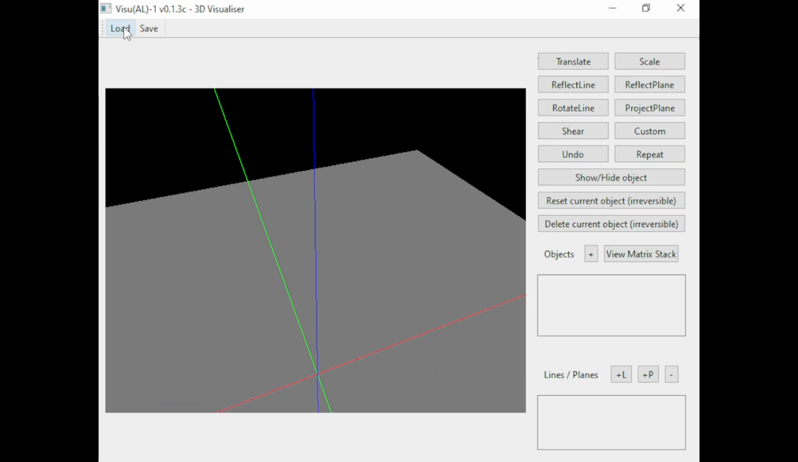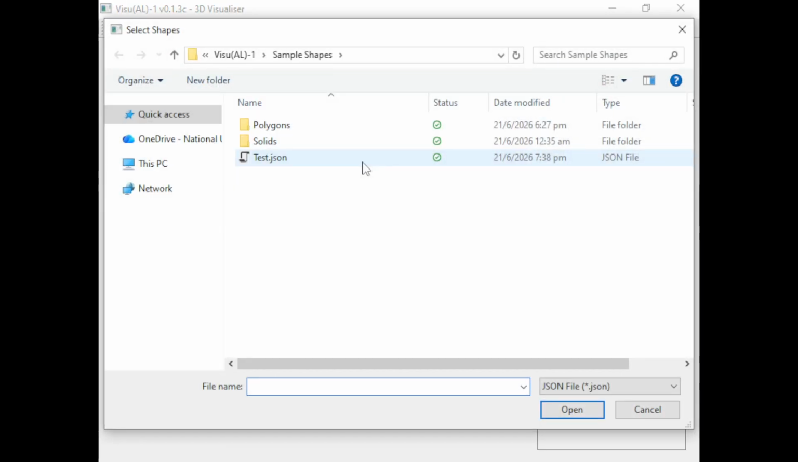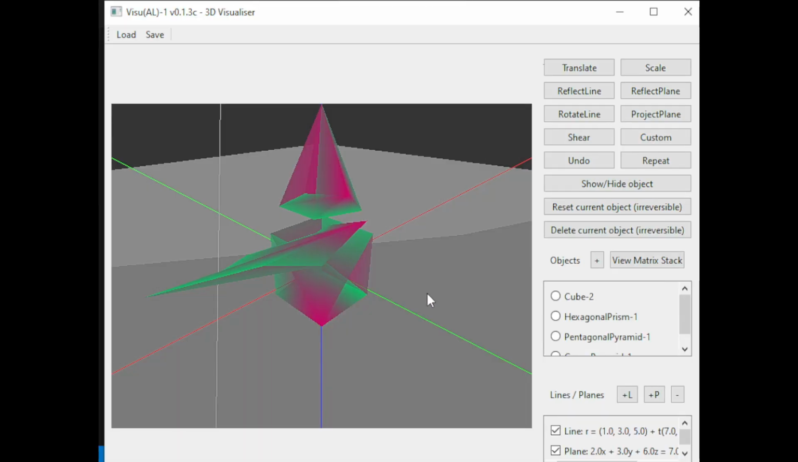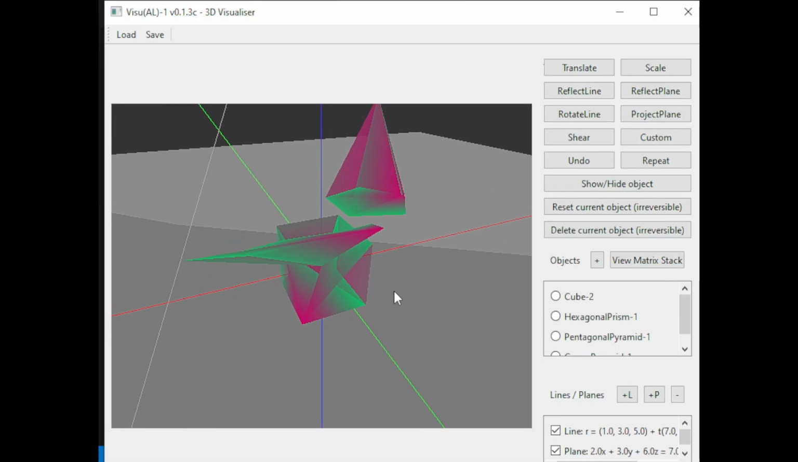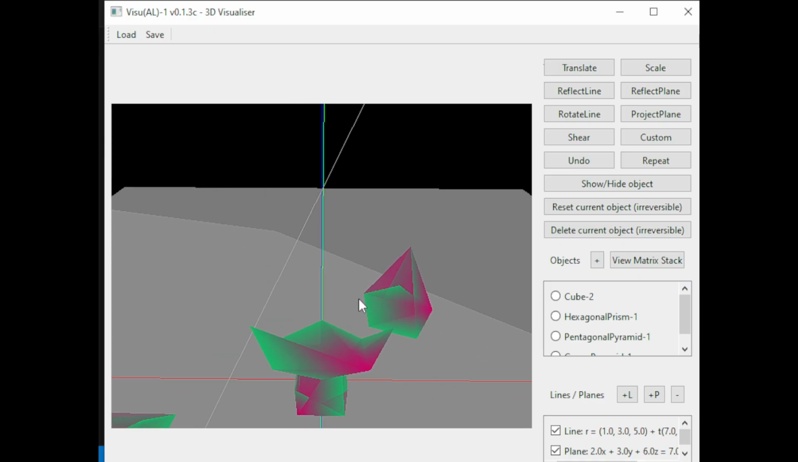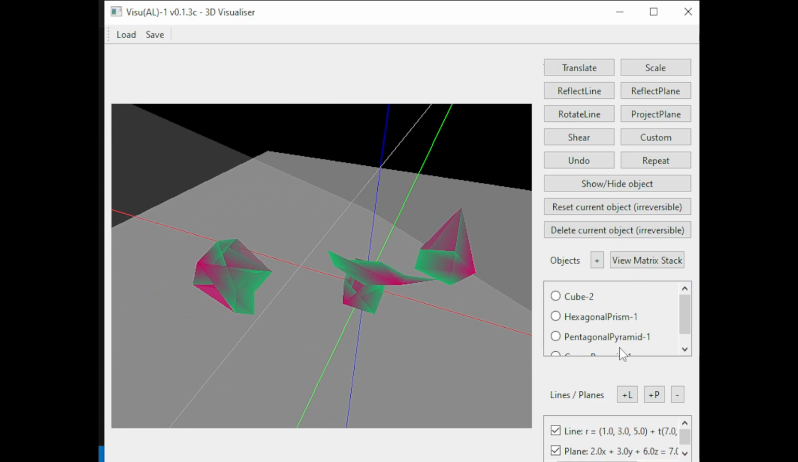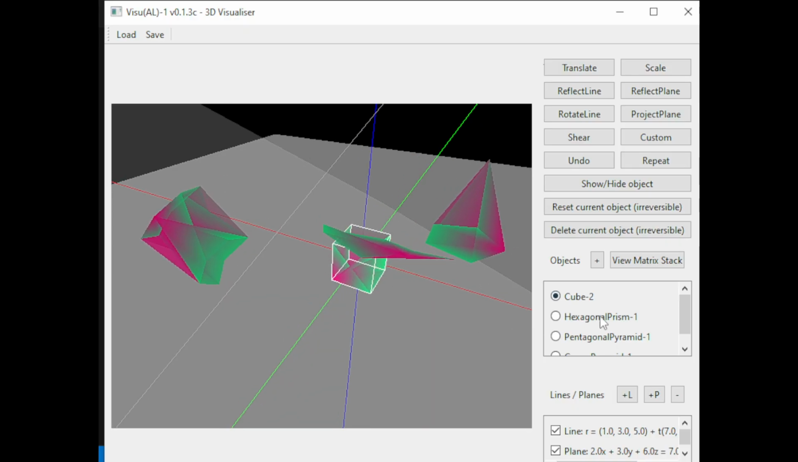Well, have no fear, because you can actually load that file you just made, test.json. If I were to load it, all of my objects will appear back at their original positions. Okay, so you can see here that that cube was still there. Now, that cube was hidden earlier, but it is shown now.